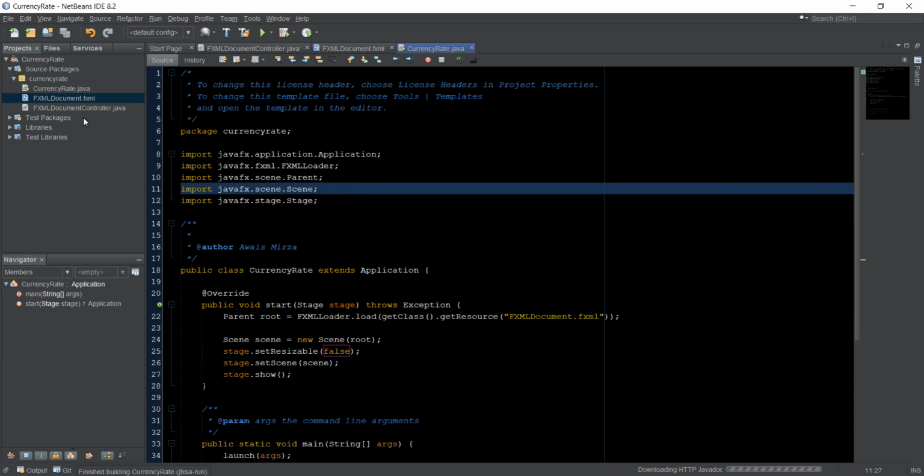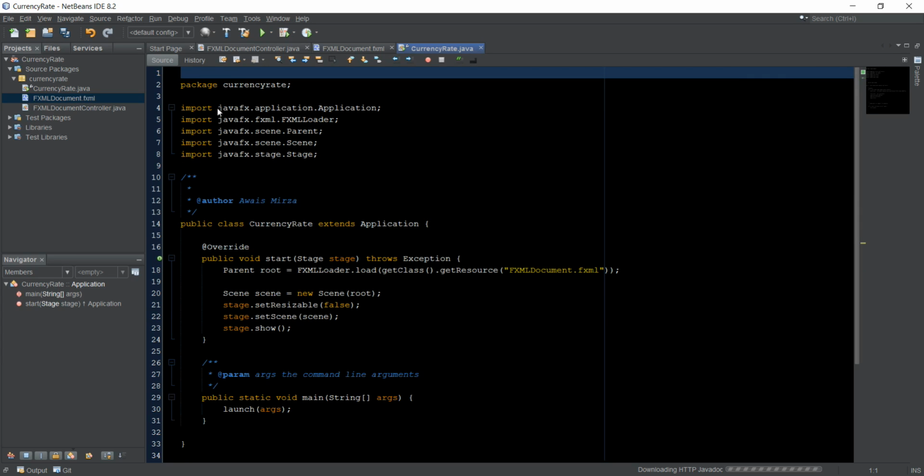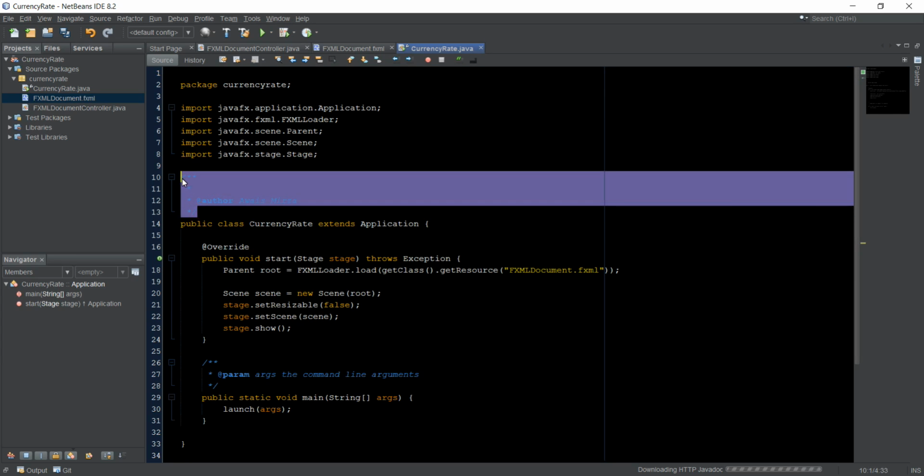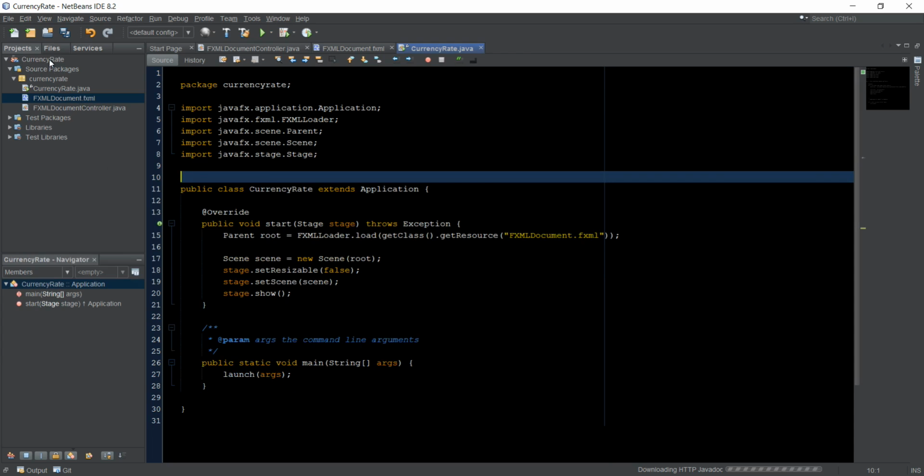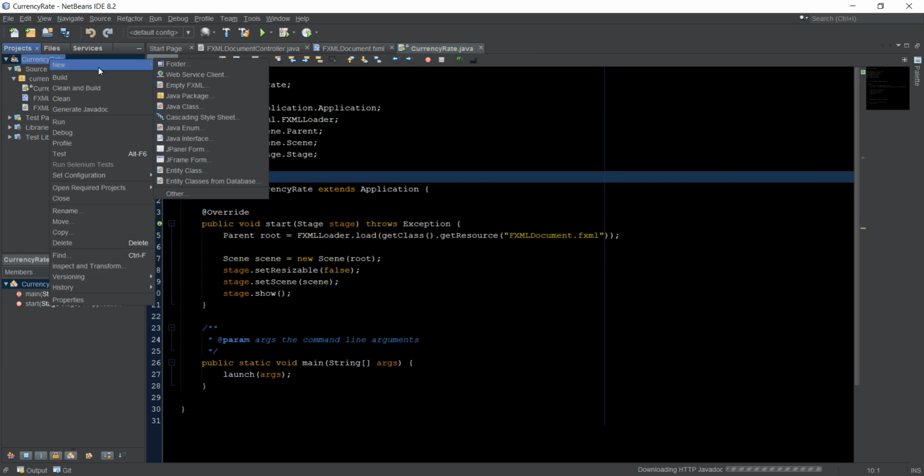How do we add a web service? It's fairly simple, but if I show you the default process, that's going to be command line operations. That's going to be a lot of work. So what I will do is use NetBeans functionality to add the web service. So right click on your project, click on new, and then click on web service client.